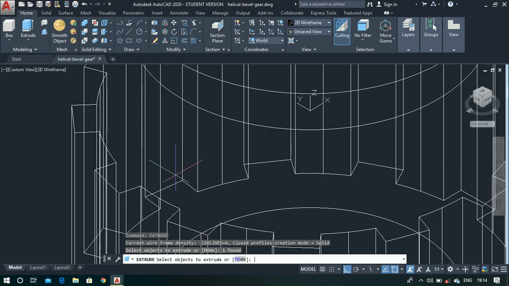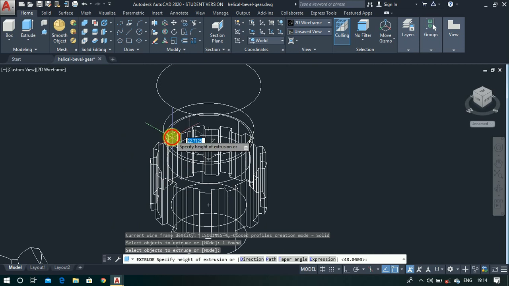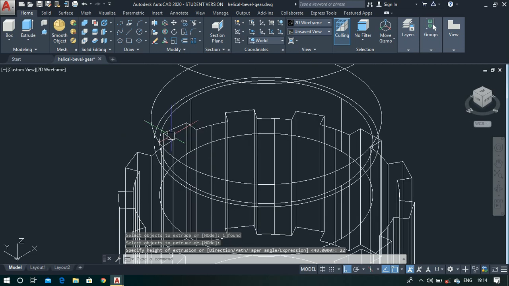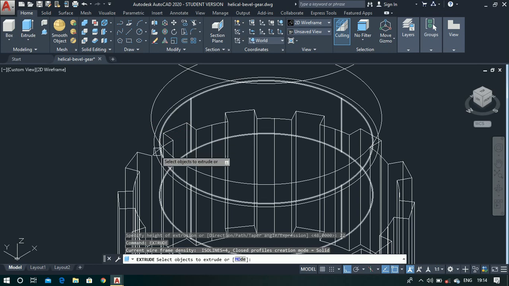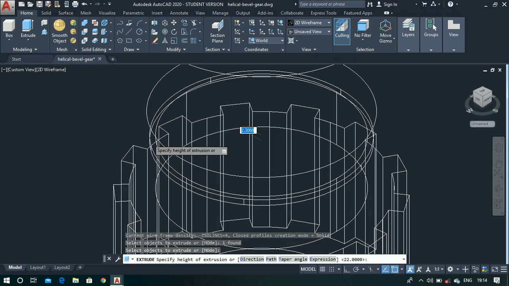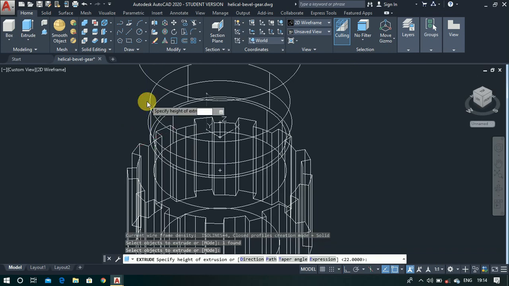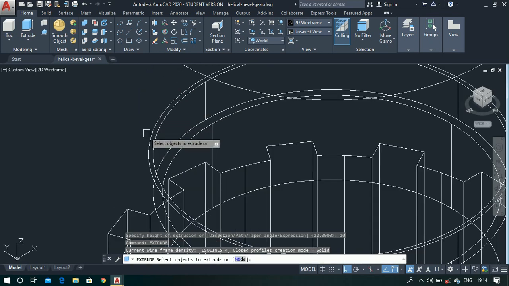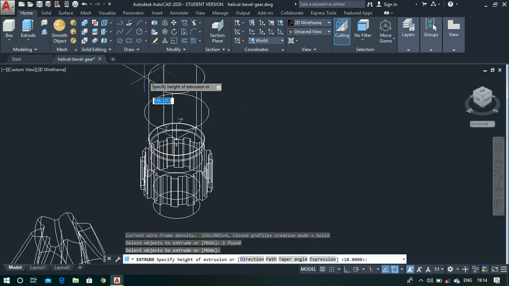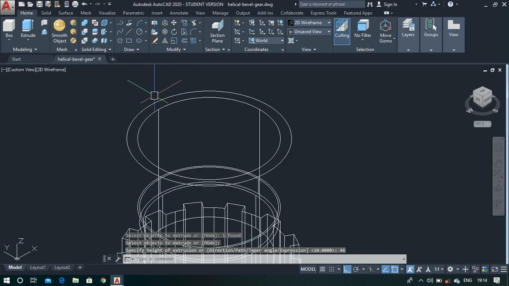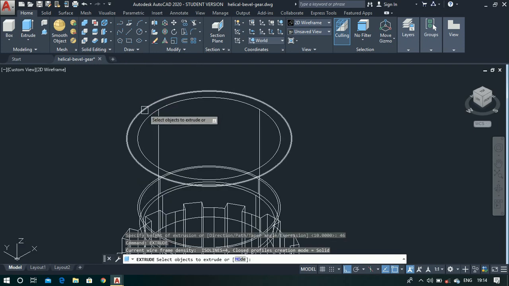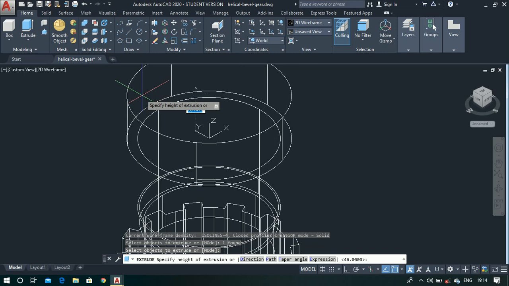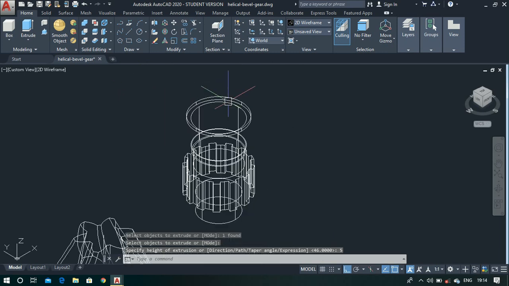You can also enter some values like for this profile enter 22, and for this one you can enter the value as 10, and for this profile you can enter the value as 46, and for the final profile you can extrude it to a height of 5. So carefully follow all these steps because it's quite a difficult diagram.